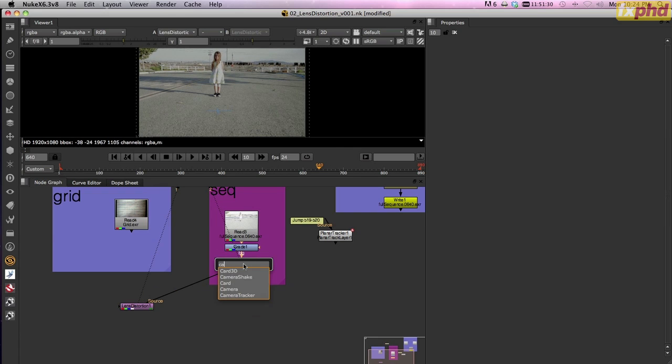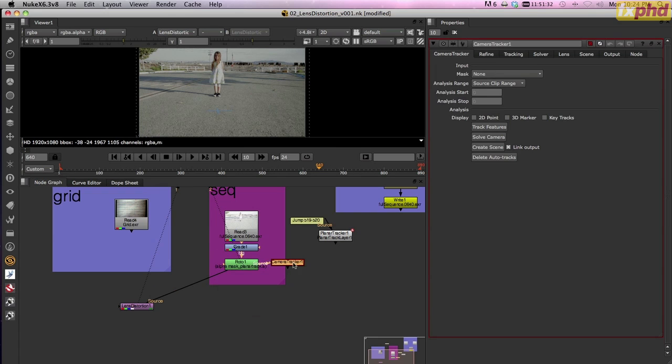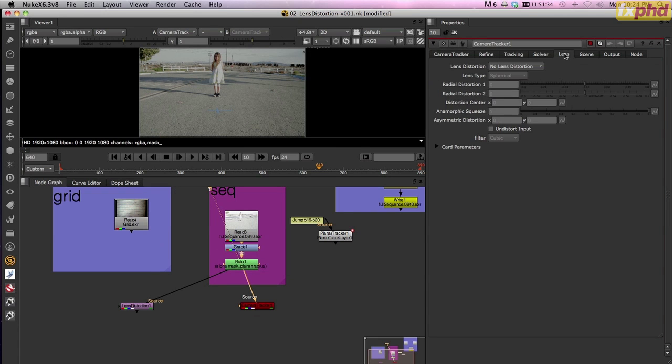So without further ado, let's add our camera tracker and take a look at the lens tab. In the lens tab, we get to choose either no lens distortion, which obviously is never the case with footage, known lens, refined known lens, or unknown lens. A good choice is to choose refined known lens and then feed in this grid. So if there are any inaccuracies, that will help it hone in on a final solution, but it won't actually force it to use this grid if I've been a little inaccurate in my analysis.